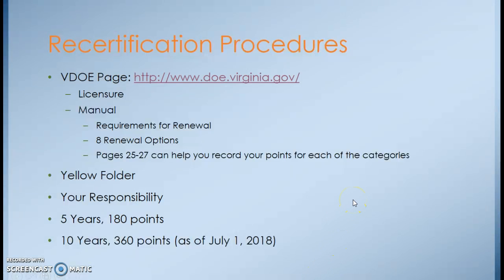If you got your license after July 1st, then your license is good for 10 years. Legislation was just passed this spring that as of July 1st, all licenses in Virginia that are issued are going to be good for 10 years. And so if you currently have a 5-year license, you will renew under the 5-year requirements that we just looked at, earning your 180 points. And then the next time you renew after July 1st, you would be issued a 10-year license.